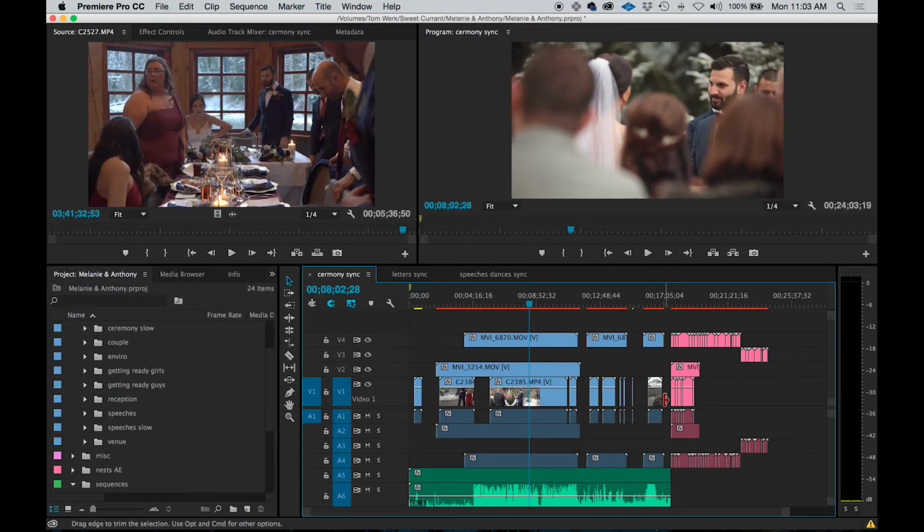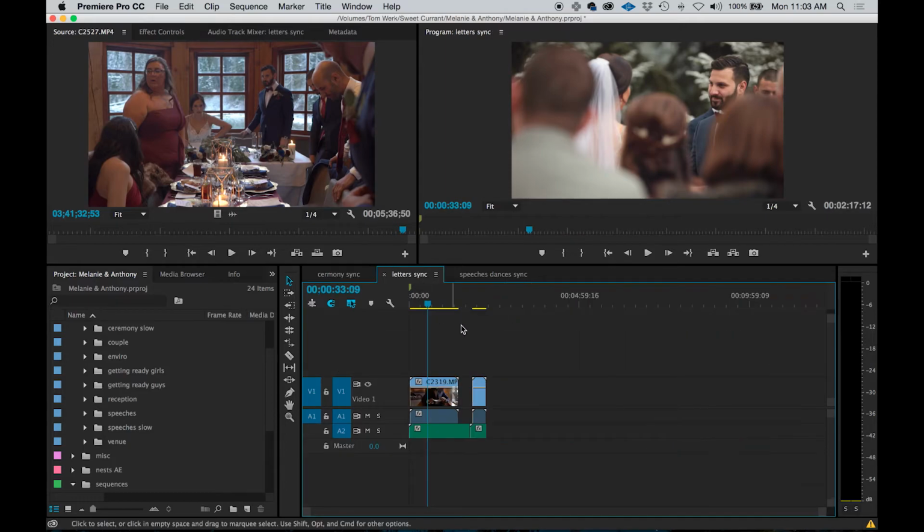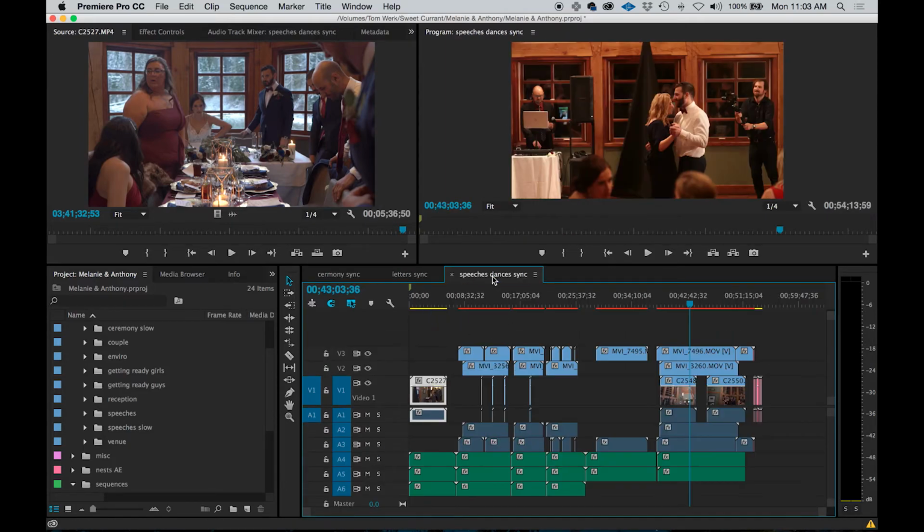So to show you where we ended up with all of our sync sequences, we have a ceremony sync sequence, we have our bride and groom read to each other, and then I actually decided to group the entrance, the speeches, and all of the dances all on the same timeline. You can split them up if you want to. You can, for that matter, actually put everything on the same timeline if you want to.